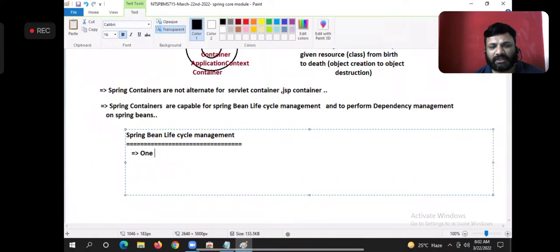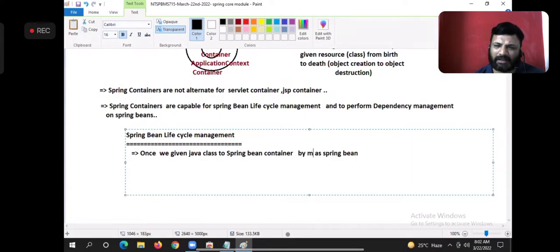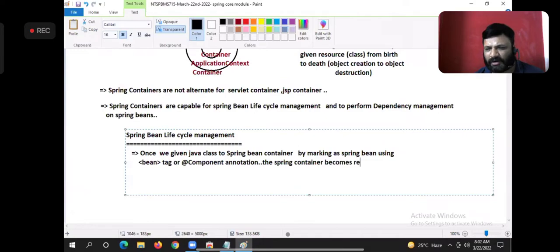Once we give a Java class to the Spring container as a Spring bean, by marking it as a Spring bean using the bean tag or the @Component annotation, the Spring container becomes ready to perform the following life cycle activities.